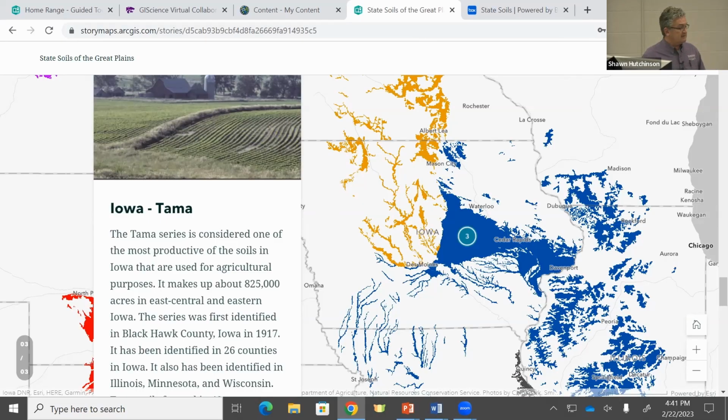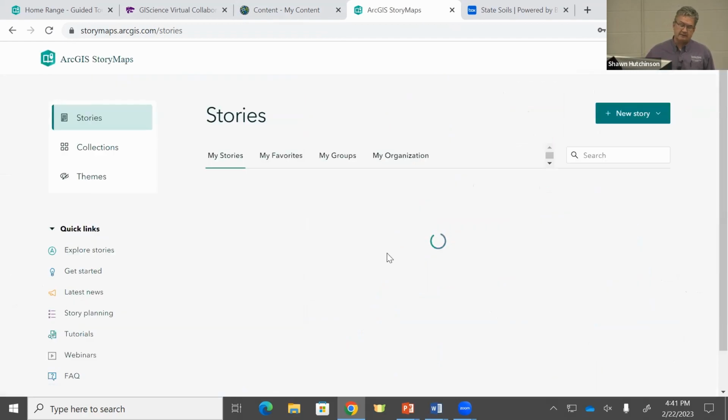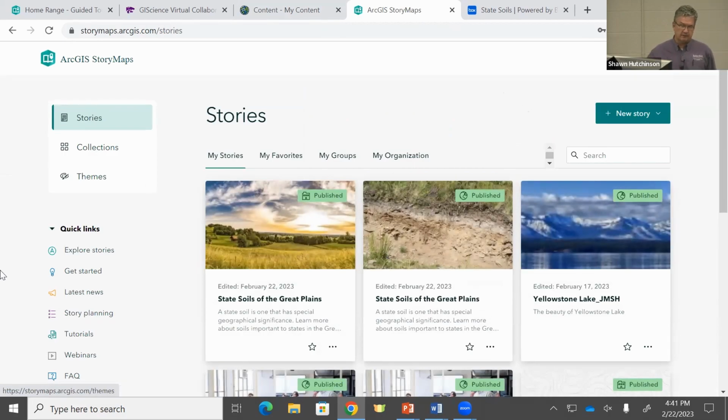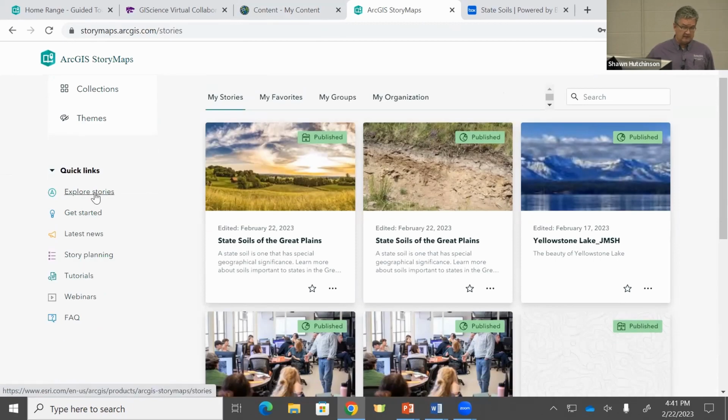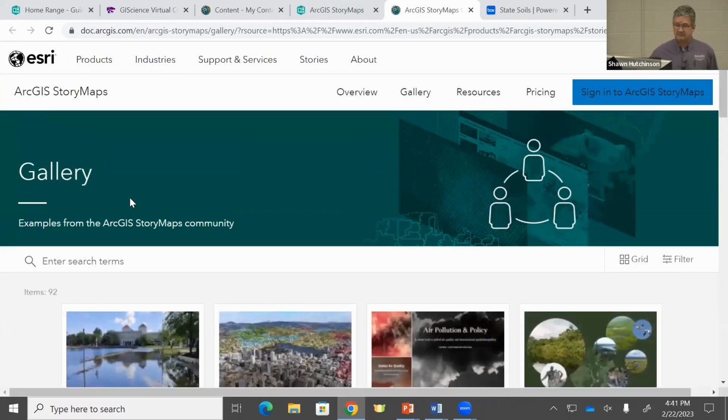Esri would define it as a map-centric, semi-immersive communication medium that tells a story. And when you first log into the StoryMap application builder, let me go back, I'm going to go to my projects, there are some really nice quick links over here on the left. And one is Explore Stories. So Esri kind of cherry-picks some really nice examples of story maps.